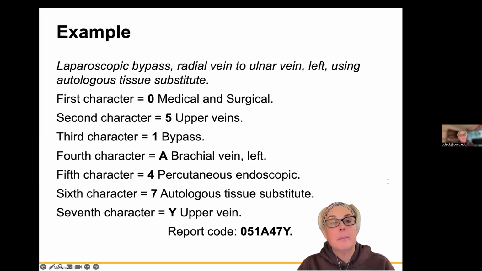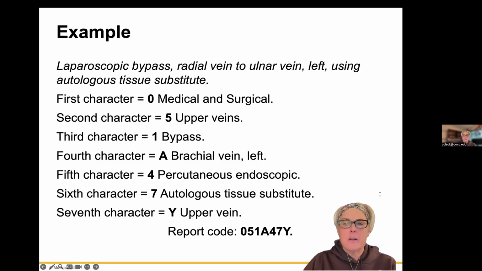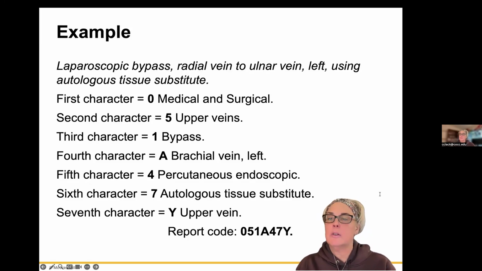So next I want to show you what PCS coding looks like when we actually build the code character by character. The example here is a laparoscopic bypass in the left upper extremity. Specifically bypassing from one upper vein to another using an autologous tissue substitute. So that's a word that you are going to start adding to your language, and that's autologous. This is exactly how you should think in PCS. We translate the narrative description into the 7 characters.